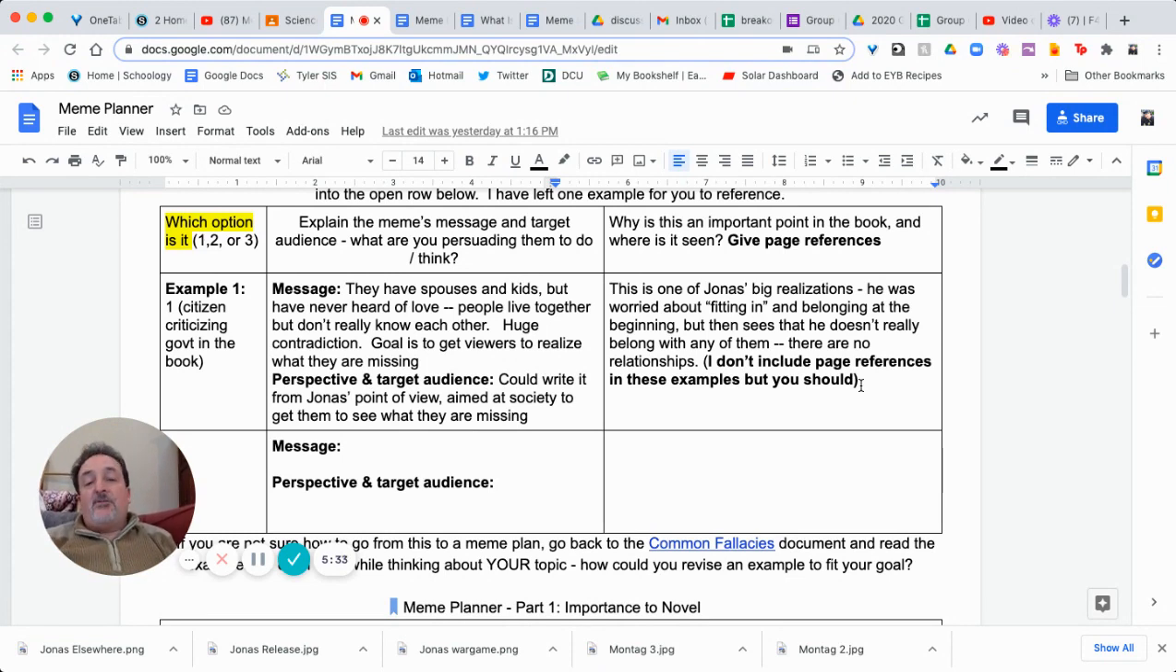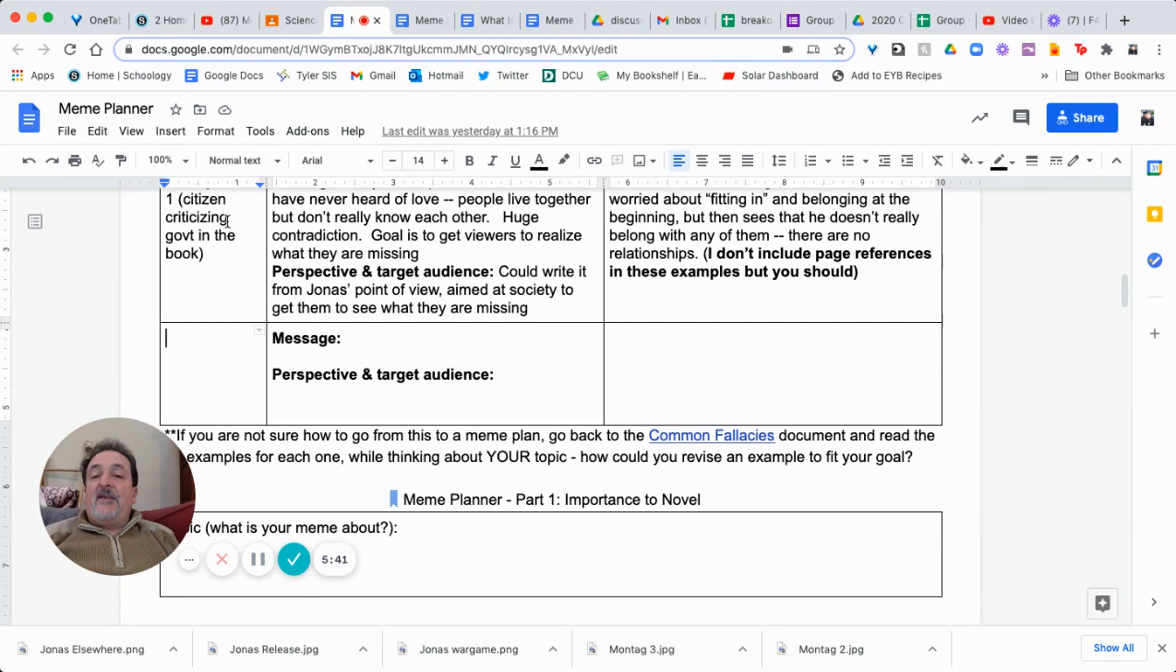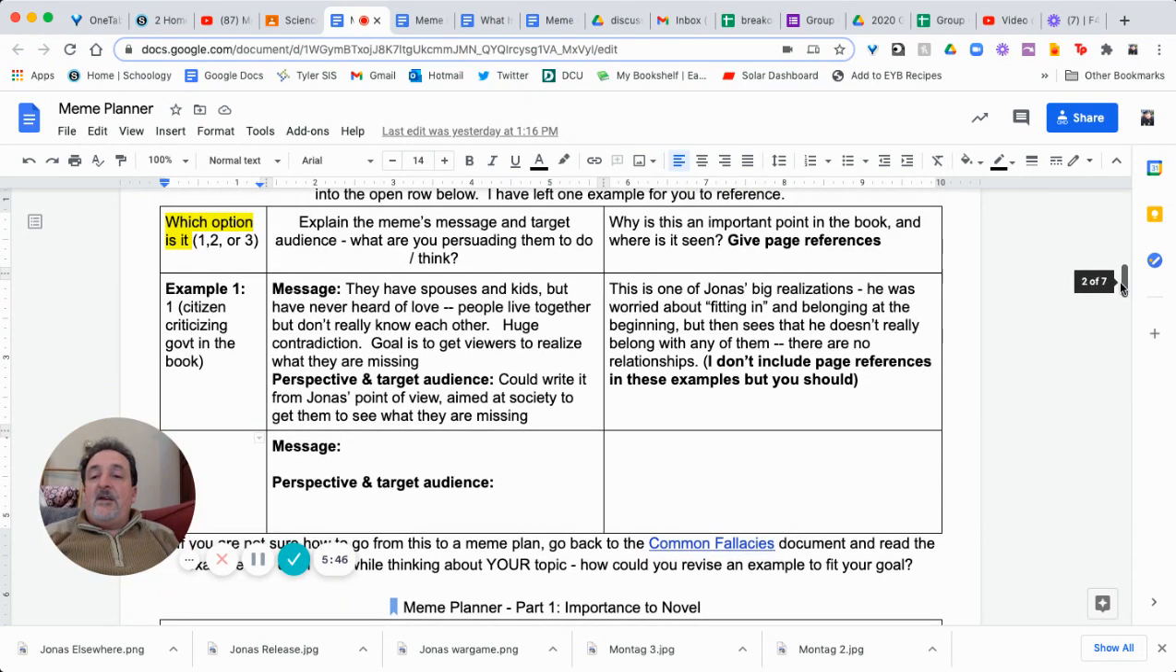All you're going to do is look through it and choose your strongest one, the one that you want to now turn into your meme, and fill it out here. And I give you an example of what we're looking for. All right. So over here, you indicate which type of meme it's going to be.